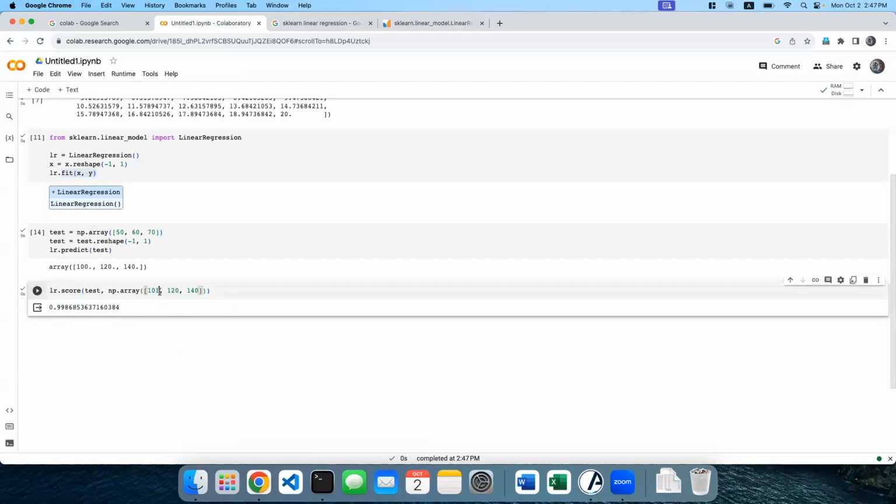But if we change it to a value very different from the predicted number, for example 200, we'll see the score is negative, which means the real value is quite different from the predicted value.